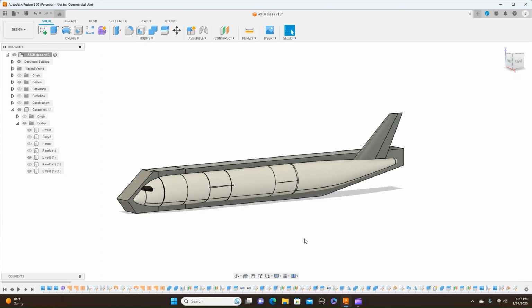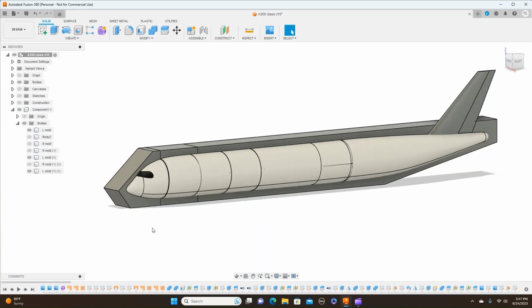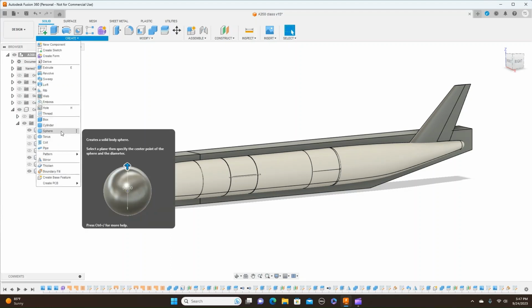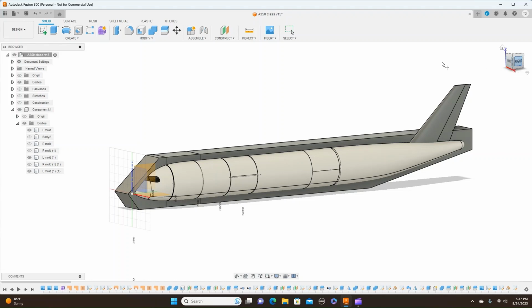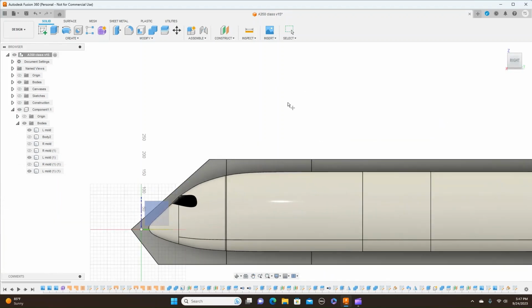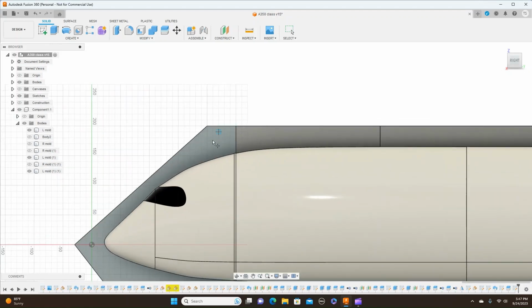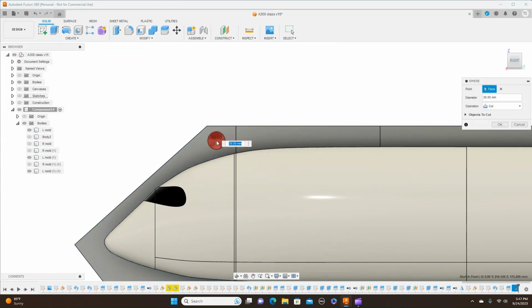Alrighty, in this portion, I'm going to show you how to make alignment pins so the two halves of the molds will line up properly. So what we want to do is pretty simple. All we're going to do is come up here to create and select sphere. Now you can use whatever shape you want to, but I'm just going to use a sphere here. Then I want to draw it on this plane here. And I want it about right here. 30 millimeters is fine. And set this to join and click OK.